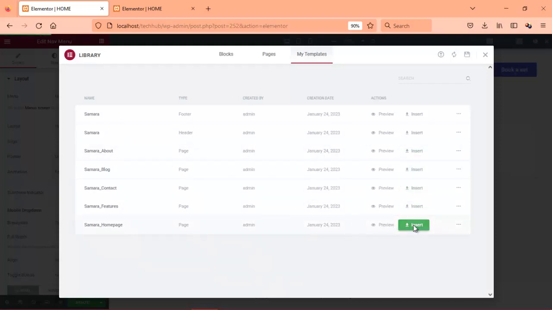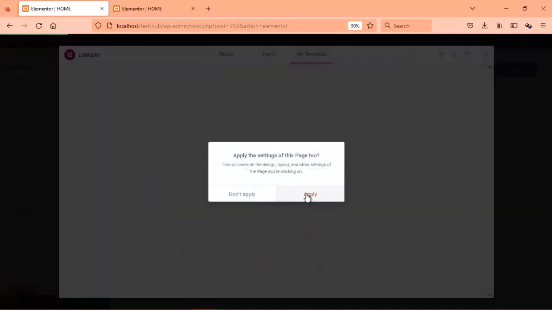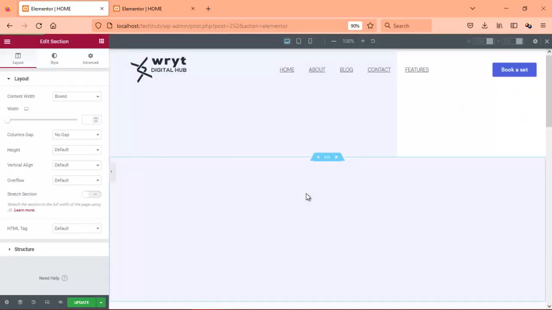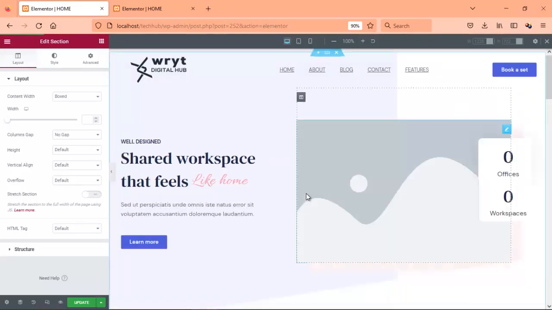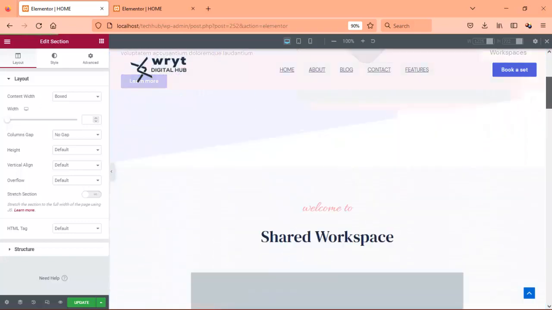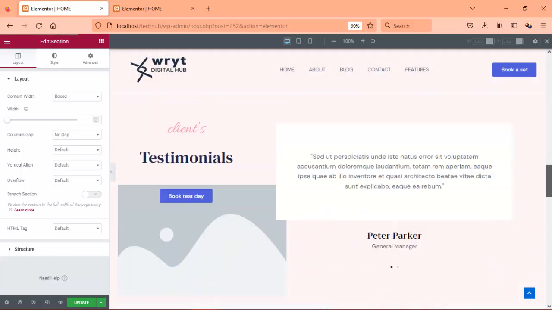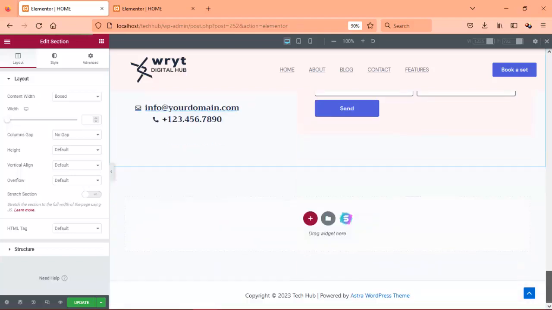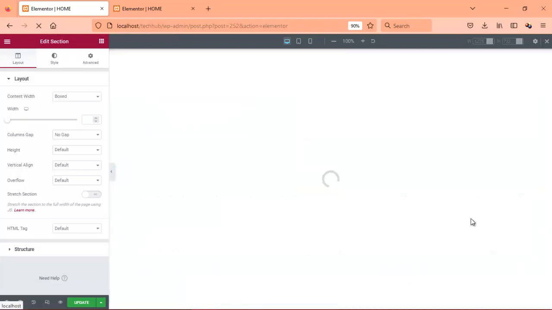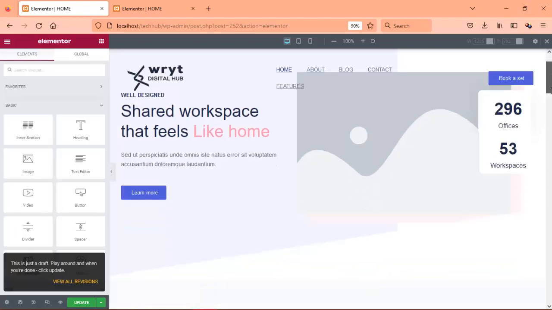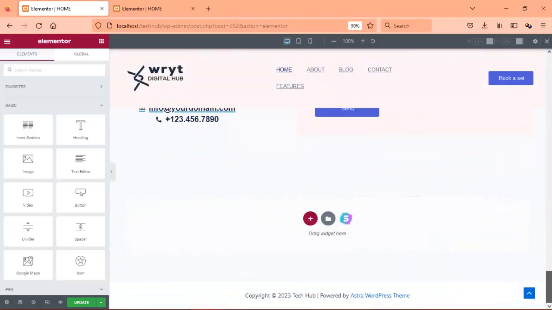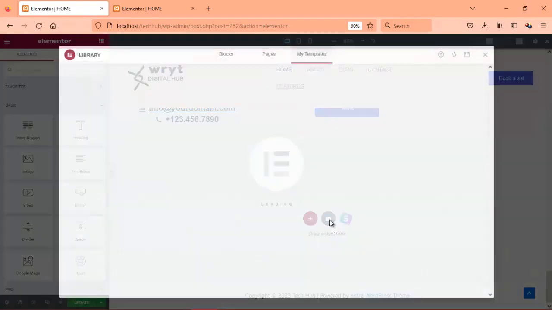this home page. Add home page, insert it. Right here we go. Okay, so we have this installed right now. We have it inserted. Now the next thing is the footer. So we go add the footer.